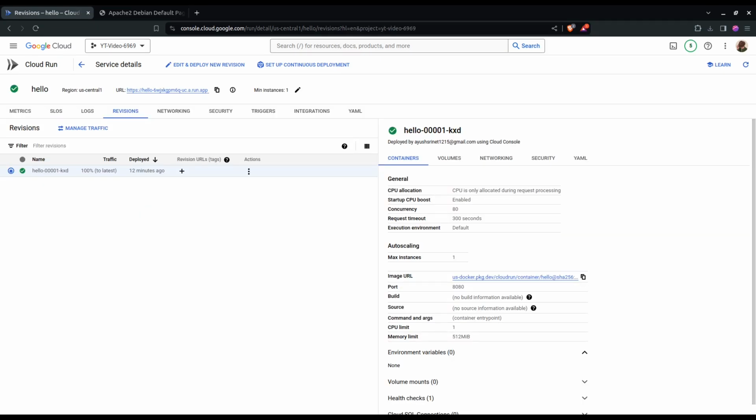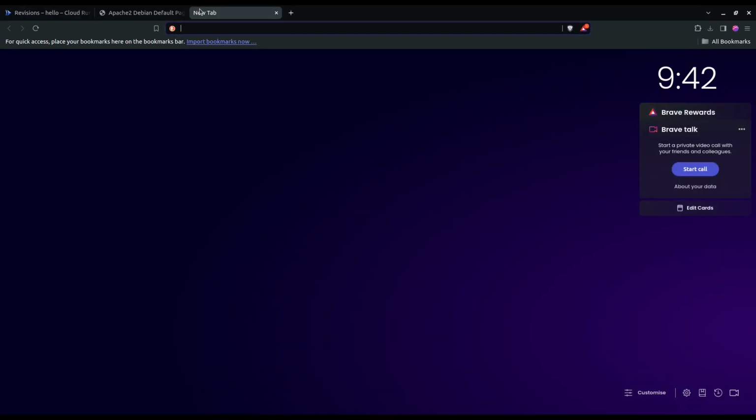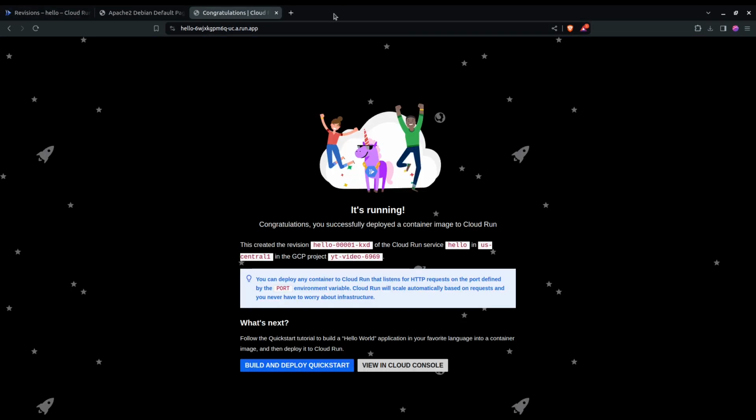Oh wow, so it took about 12 minutes to start, which is crazy. I've never seen a single Cloud Run take this much time. However, it has been created, right? We can go and access it. It's a very simple thing which we did.